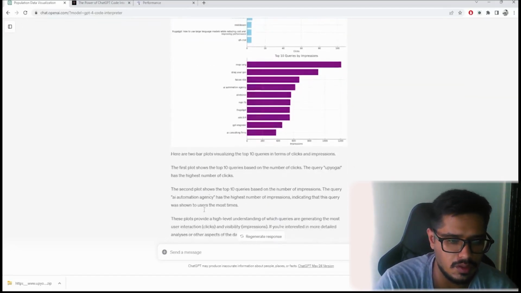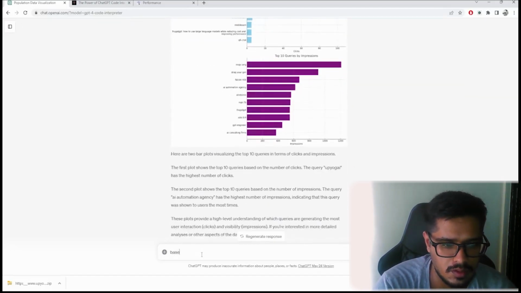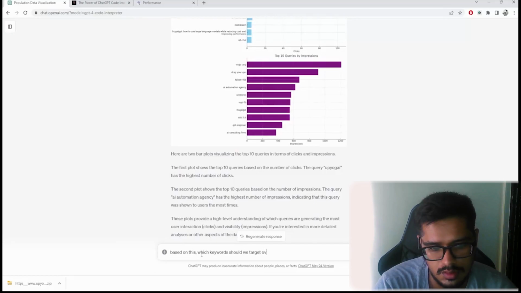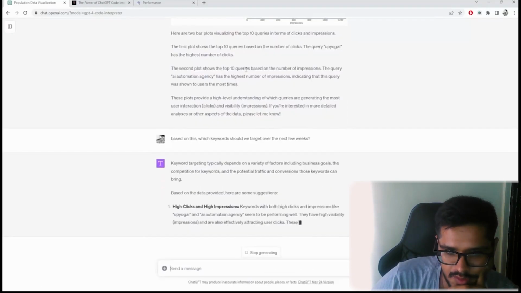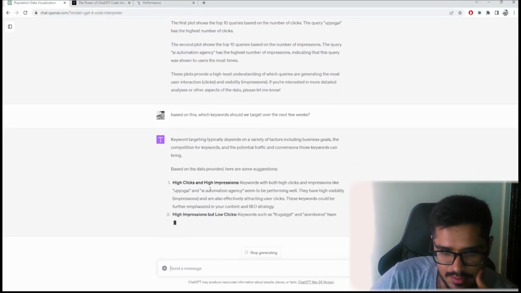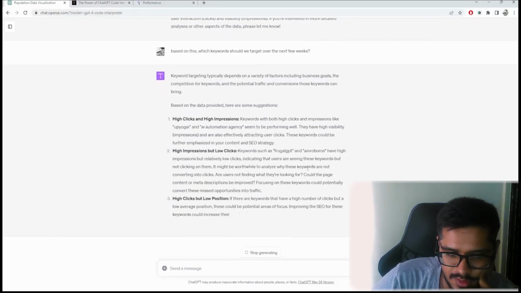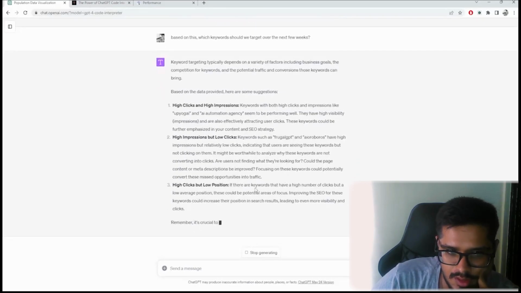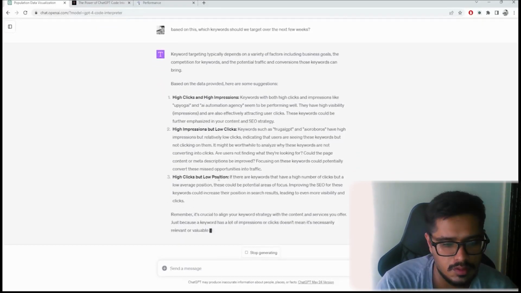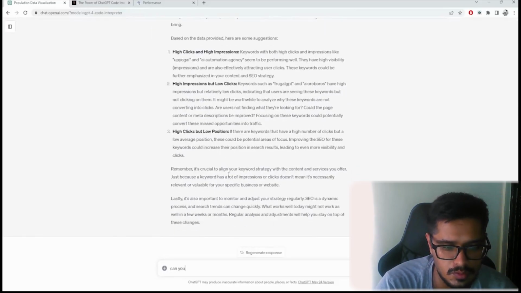Okay, now let's say based on this, which keywords should we target over the next few weeks? Okay, high clicks and high impressions, which is again the AI automation agency, like I said, right? So high impressions but low clicks, so maybe these are second priority. And there are keywords that have high clicks but low position. Can you list those keywords?